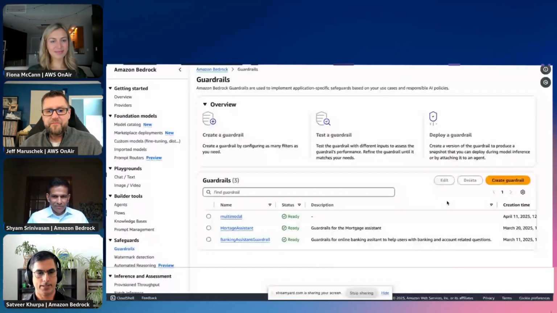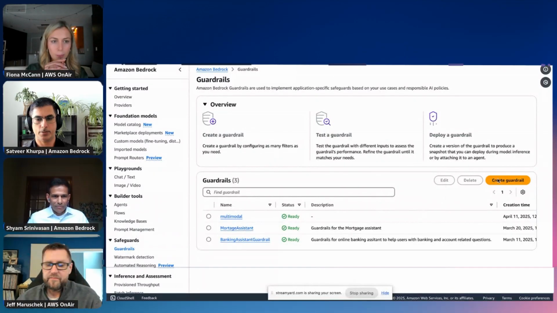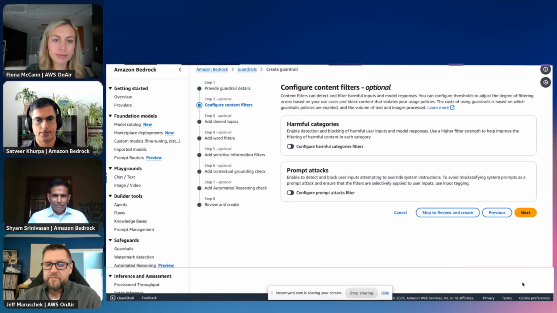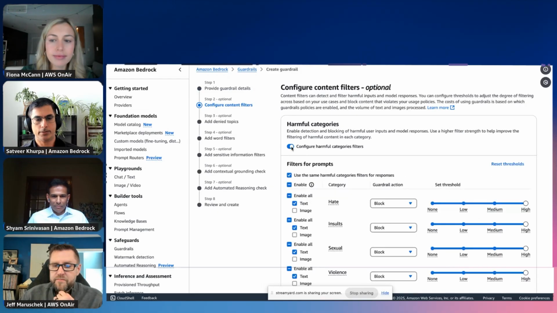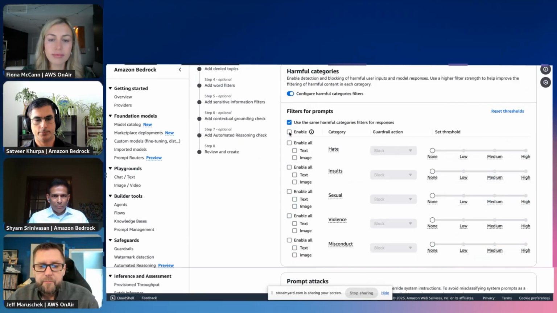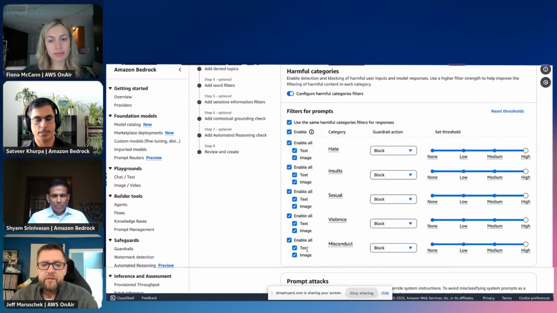All right, I'm sharing my screen. I'm on the Bedrock console, on Guardrails. Let me create a new guardrail. We'll keep it simple. I'll call it demo and just click next. I'll select all the harmful categories. We've got options to select all of them, and that includes images, which is where the multimodality comes in. I'm selecting all the filters here: hate, insults, sexual, violence, misconduct.